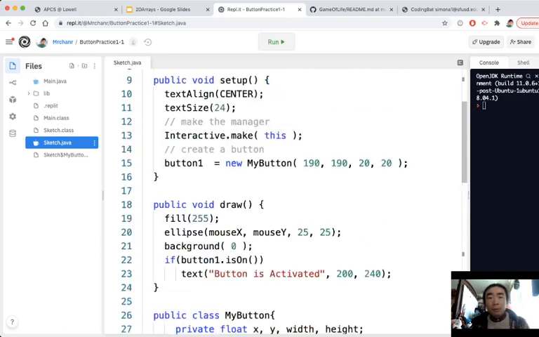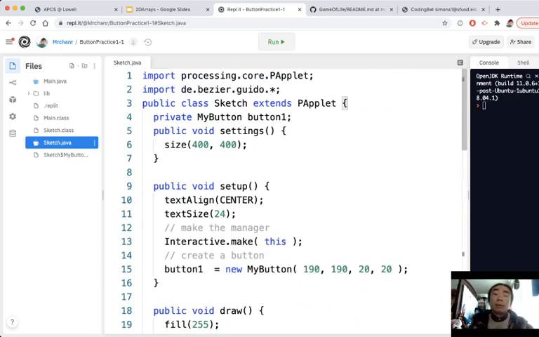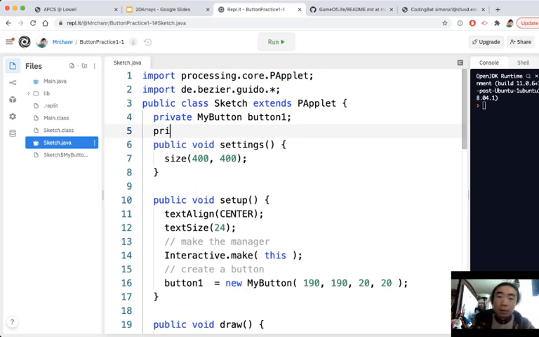So first off, we need to make a new button. We must declare another myButton. Let's call it myButton2, or button2. No space. MyButton button2.